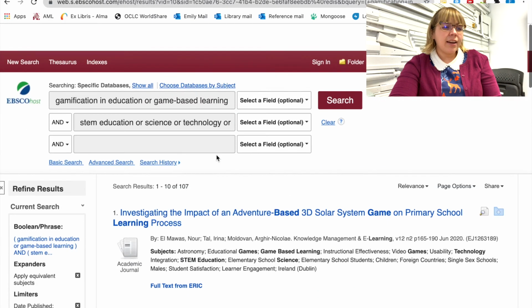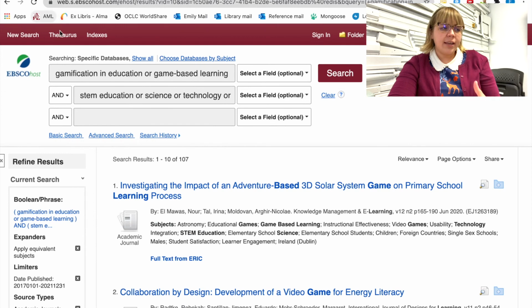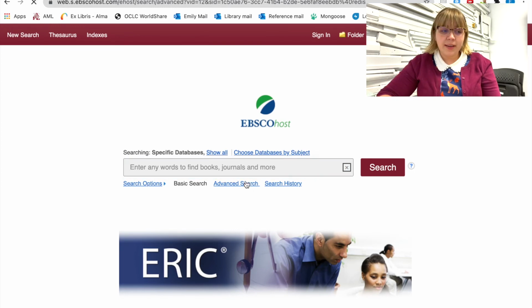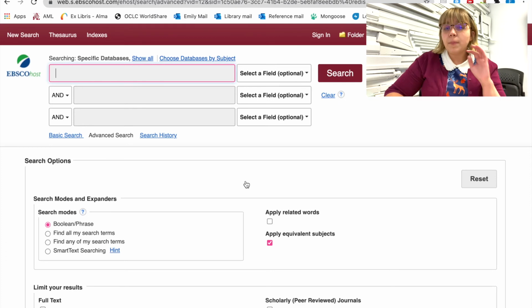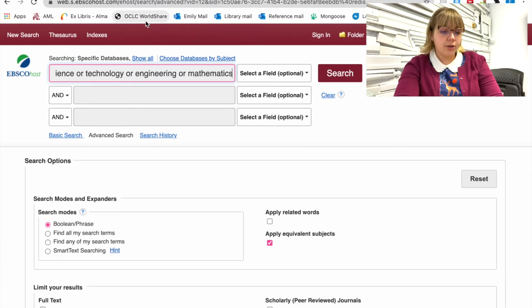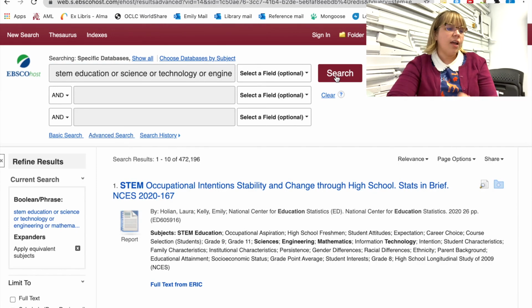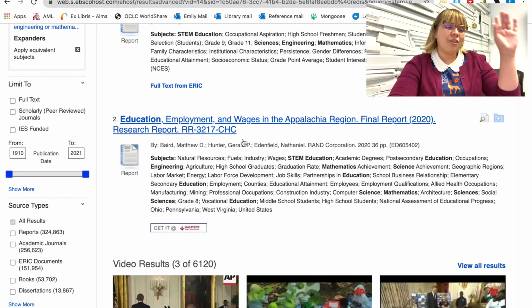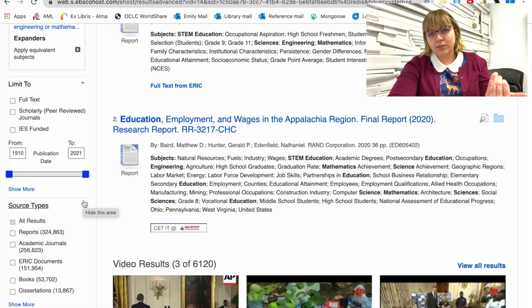So that is kind of the gist of searching in the databases for articles. Things that you want to remember: 1, always go to the advanced search. That way you can combine the different search terms. And then once you do your search, if we do a very broad search, see here we have over 400,000 articles. Then you will, along the left-hand side, want to narrow down your search.